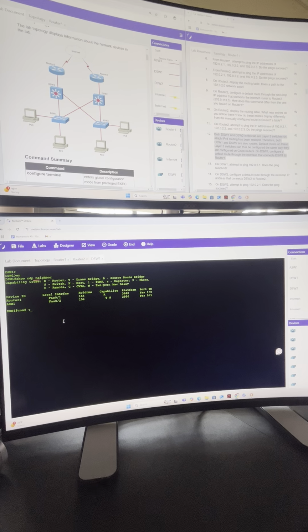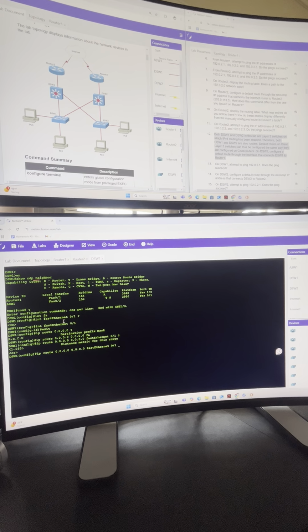So I want to do a configure terminal, and I want to go into interface Fast Ethernet 0/1. Oh, I don't even have to do that actually. Let's just do an IP route of 0.0.0.0, destination prefix of 0.0.0.0. And I want to do that through the Fast Ethernet 0/1 connection.